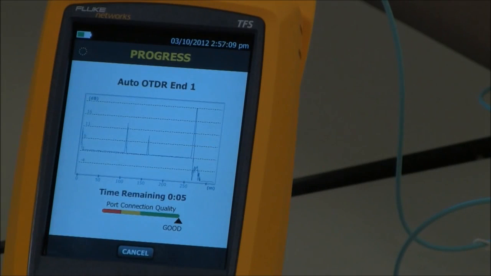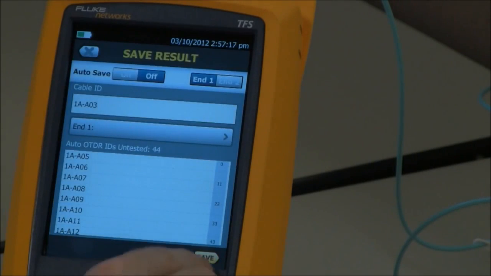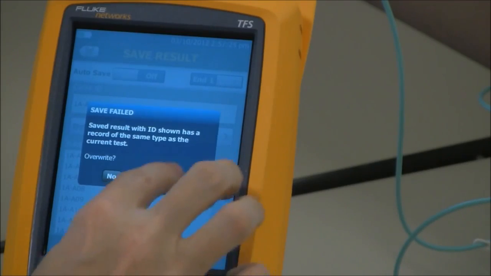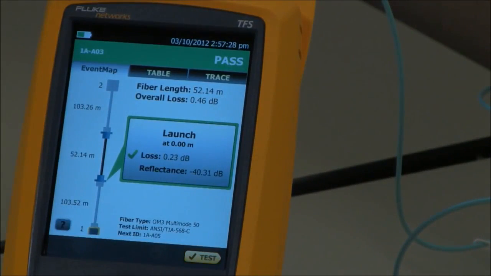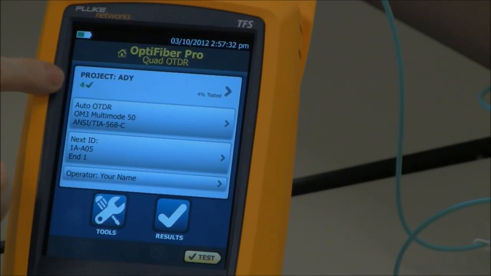And it looks a lot better this time. And it passed, so I hit Save. Save again. It's going to warn me, do I want to overwrite that failing test result? Well, I think so, yes. And now, when I go to the home screen, I see that I only have passing test results. And that is the project management feature.